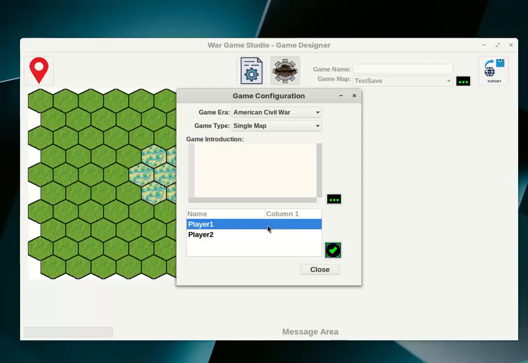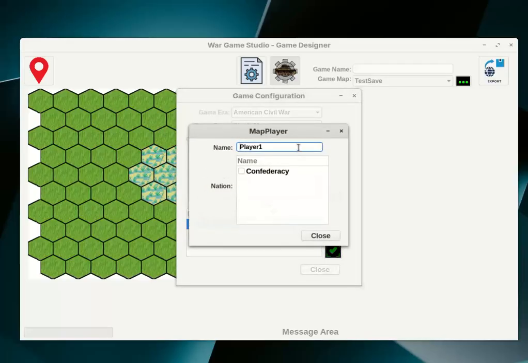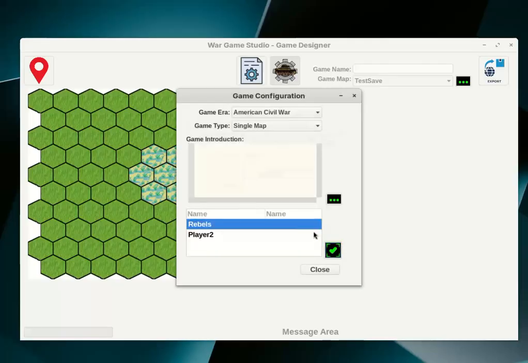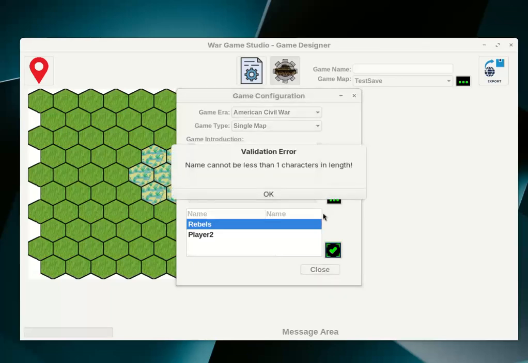I'm going to double click this, and it's not going to jump the button for some reason. So we'll come in here and let's say the Rebels. How about that? Rebels. And yes, he's going to be in charge of the Confederacy. Yay! And then we can close. So we have the update back here on our screen. So we're happy with what we have.